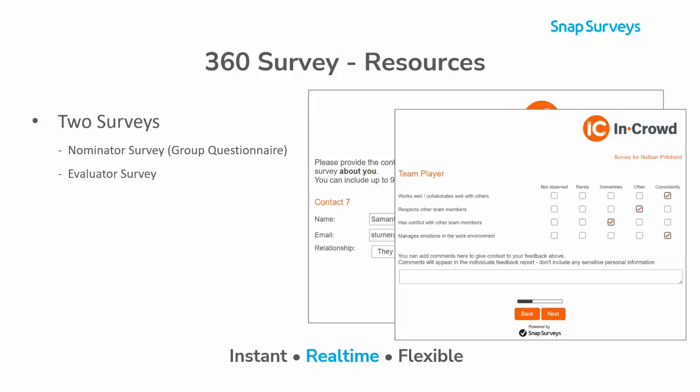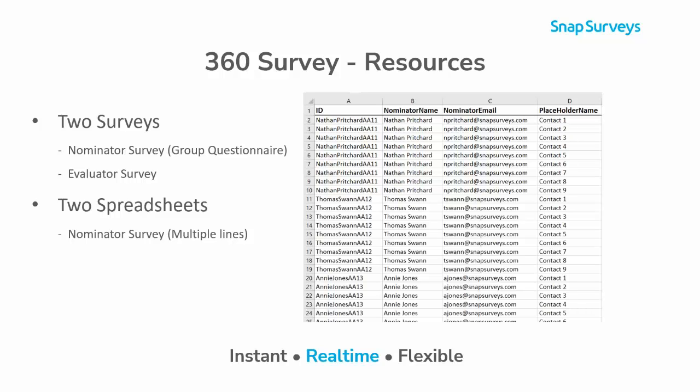The second survey is the actual evaluation form, which each person will complete for each of the people that they are evaluating. We also need 2 spreadsheets, one for each of the surveys. As the nominator survey is a group questionnaire, you'll remember from my previous webinar that it's got multiple lines for each person. So in our scenario today, we're talking about a particular staff member nominating a number of different colleagues to complete a survey about them. So that staff member will be mentioned on this spreadsheet multiple times, so 1 row for each nominee that they wish to give feedback on.